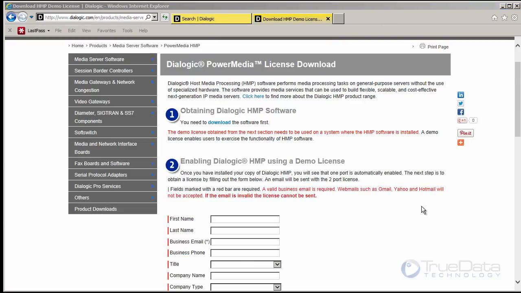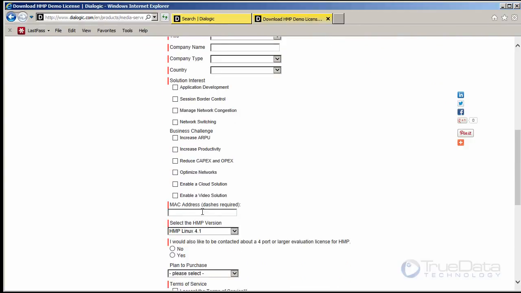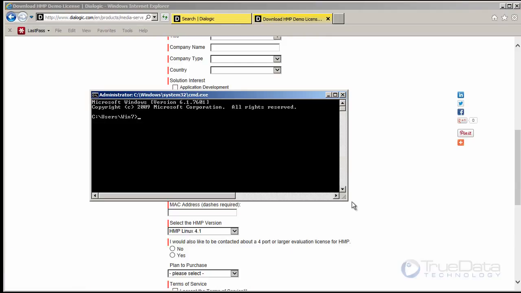Also, a quick tip here on obtaining your demo license key: you'll need to also provide the MAC address, which is essential to being able to have them generate the file correctly for your computer and let it run. So what I'm going to do is go to the Start menu and then Run and type in CMD. And that will open up a command line window for me. And in here I'm going to type ipconfig /all.